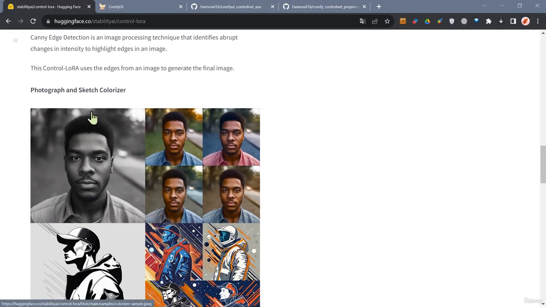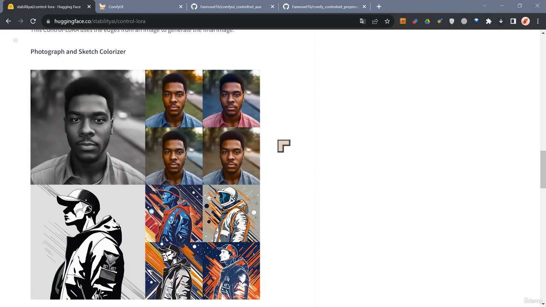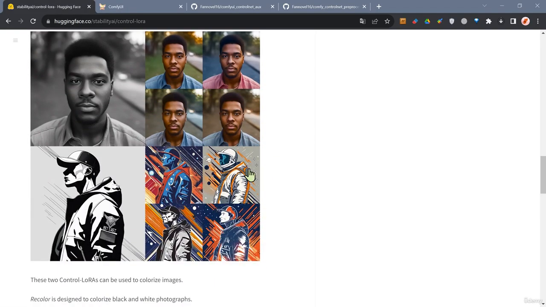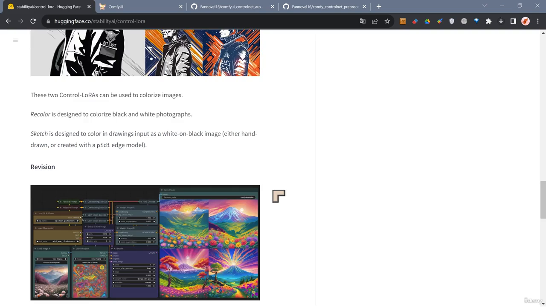And then there's this photograph and sketch colorizer. So what this one does, it's taken this gentleman here. I think this is an AI gentleman. I don't think this is a real photograph. And it's taken him and given him a bit of color, bit of background color, bit of skin color, and his clothing as well. It's all looking very good, very intelligent in the way it's done. And then we have another one which actually gives color to sketches, black and white sketches.